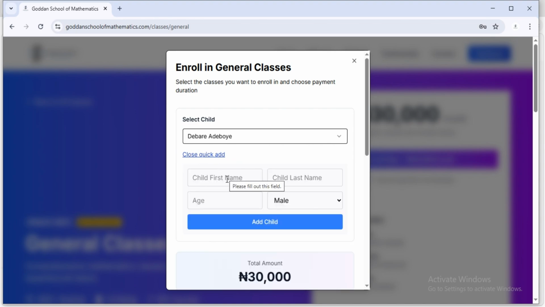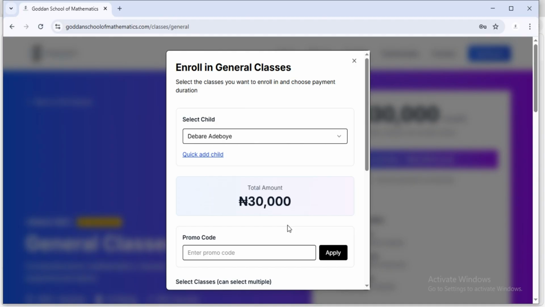Now, if you have more than one child, you can add more children, right? And then let's assume the name of the second child is Faith, right? Adeboye, and Faith is 11 years. However, Faith is a female. You add child, right? So that's two children. Now, it is at this point you can now register them.